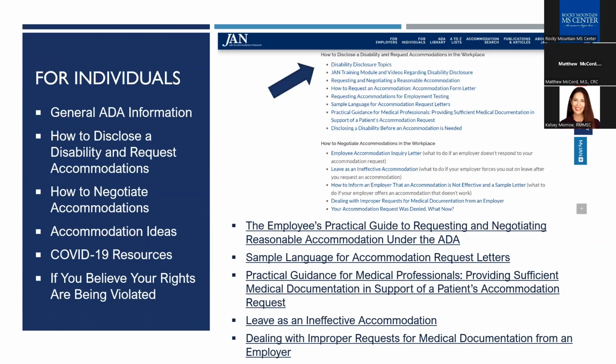Our second information by role page is the one specifically for individuals. This page is a great place to start your journey on understanding your rights under the ADA. Within, you can find several publications on topics like when and how to disclose your disability, negotiating the accommodations that you need, how to proceed if you think your rights have been violated, and much, much more.